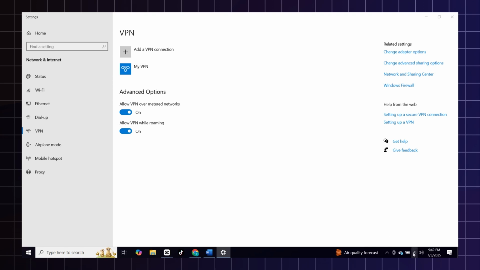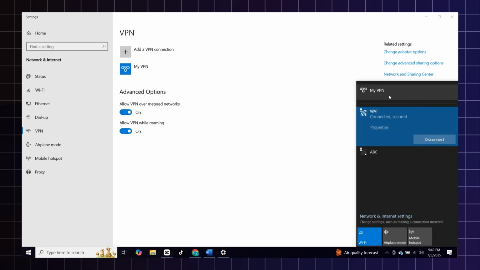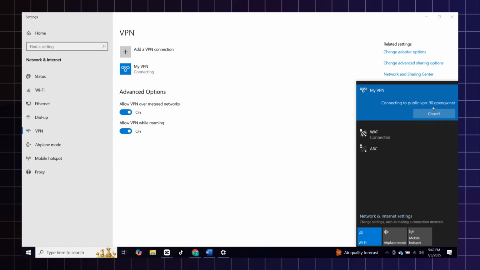Now to connect it, simply click on Wi-Fi option, click here and then connect. You can see that our VPN has been added successfully.